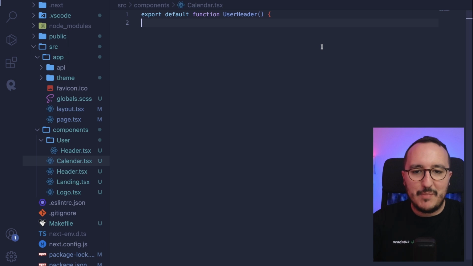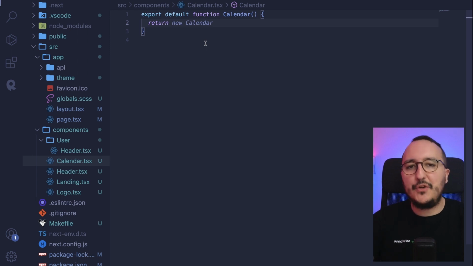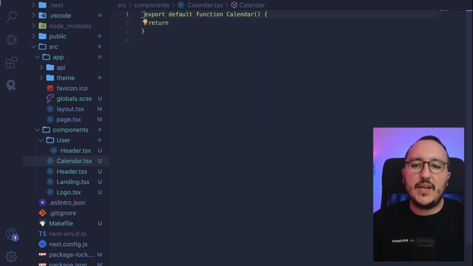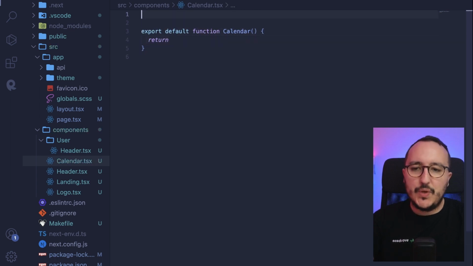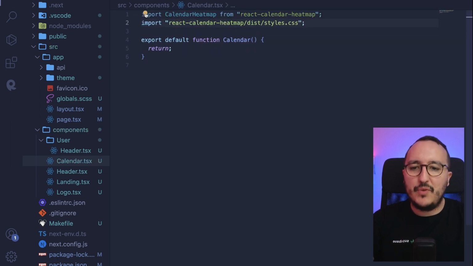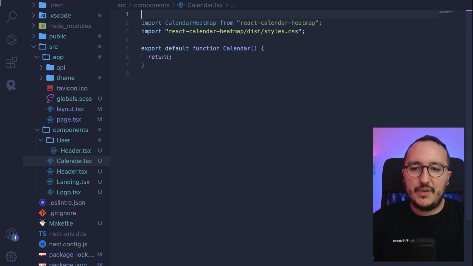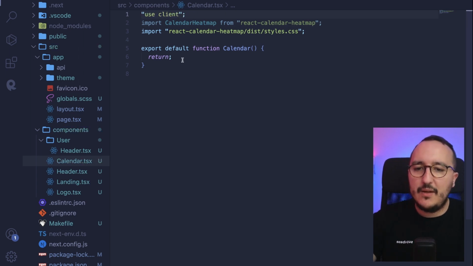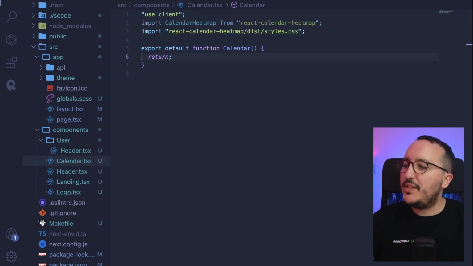So I'm going to get back here, and I'm going to use the calendar this way, okay? And here we are, and we are going to return at first the calendar coming from the library. So I've been on the documentation, and what I need to do is just to import this calendar heatmap with the CSS, okay? It's the library that is going to do the job for me. So here I'm going to use the client this way, here we are. And now I want to return my calendar heatmap.